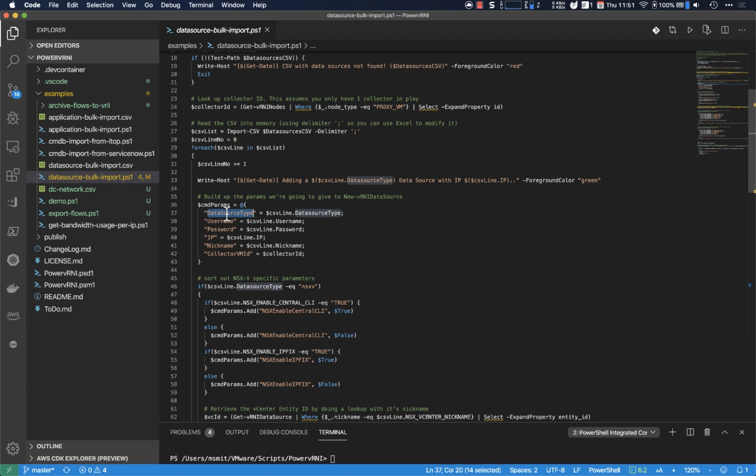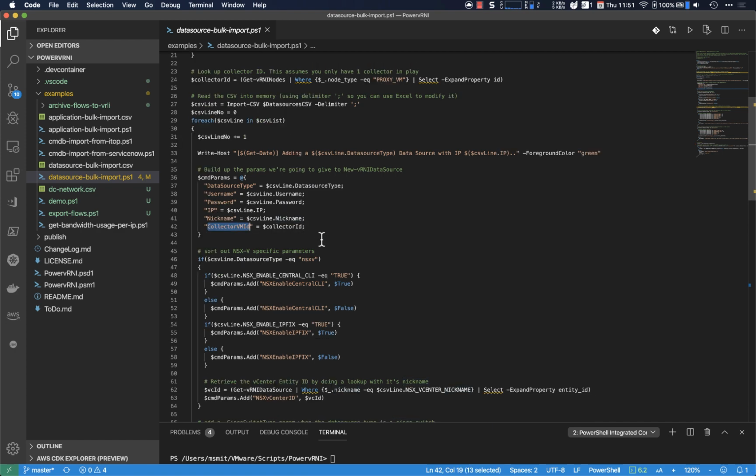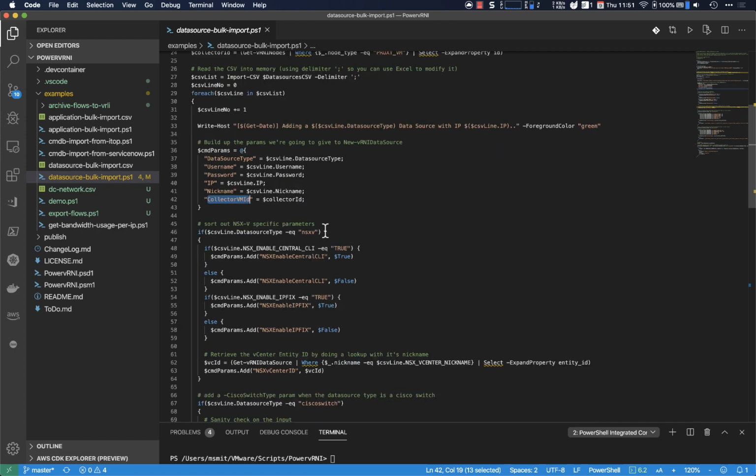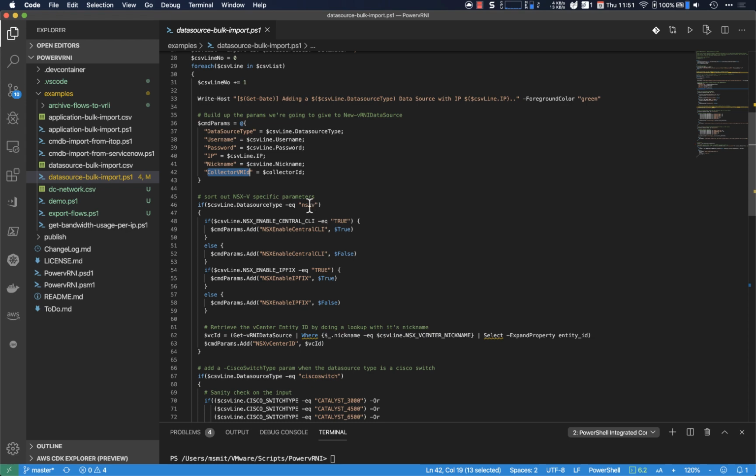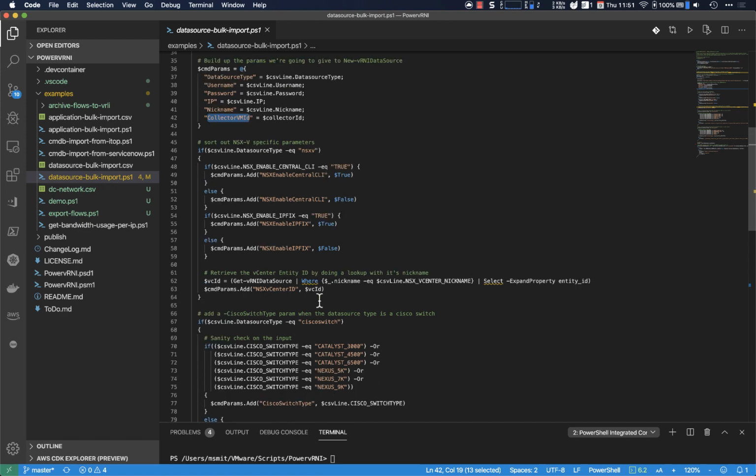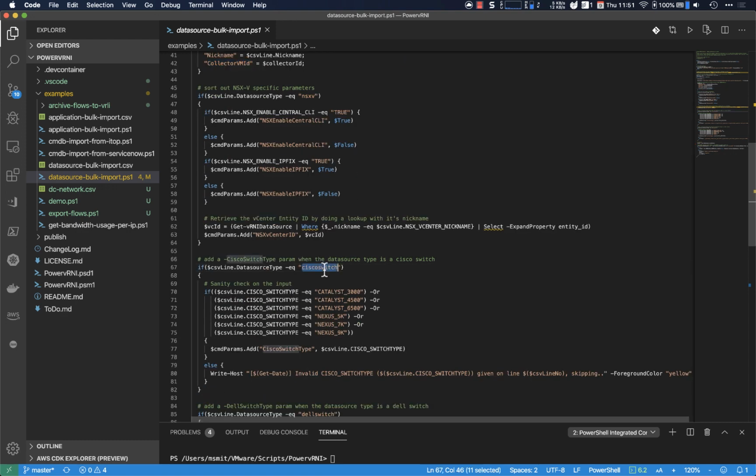With a data source type, we've got multiple data sources inside Network Insight, so we need to indicate which type it is. Username and password, the IP address of the switch, a nickname for it, and then the collector ID. So this example also goes into how to add NSX for vSphere data sources, which has some particular options here, but we're going to skip this because we're focusing on the Cisco switch.